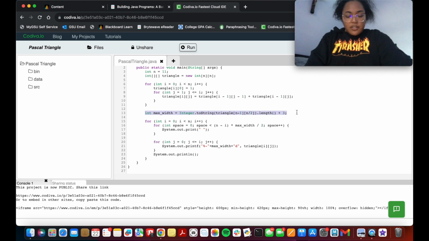This line calculates the width of the largest number in the last row of the triangle. The value is converted to a string to determine its length, and then three spaces are added for padding.